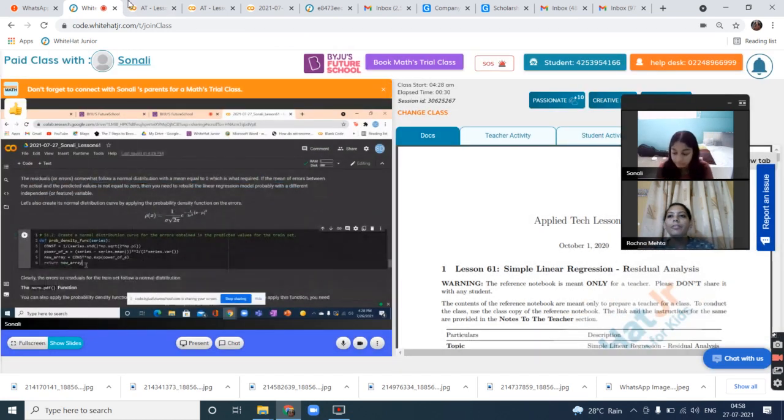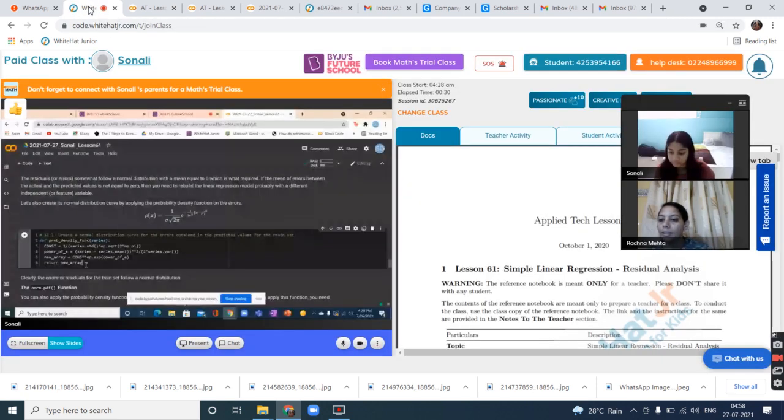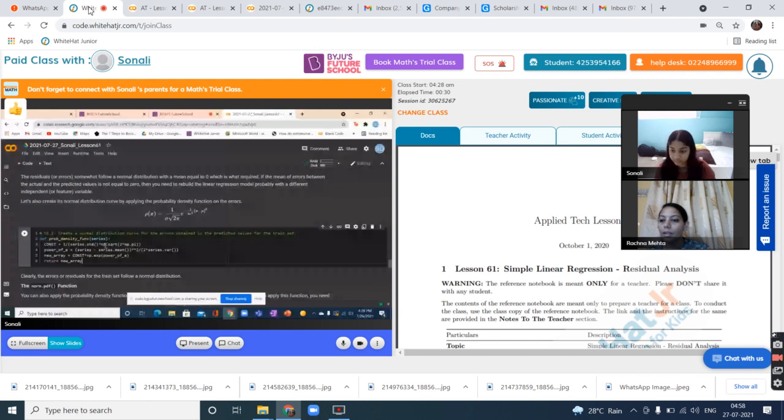See, now we have defined this function. This won't give the output. We have to plot the normal distribution for errors in the prediction of the trained set, right? So quickly define a figure outside the function. plt.figure with figsize equal to 12,4, dpi equal to 96. In this only, you have to define the normal distribution curve.